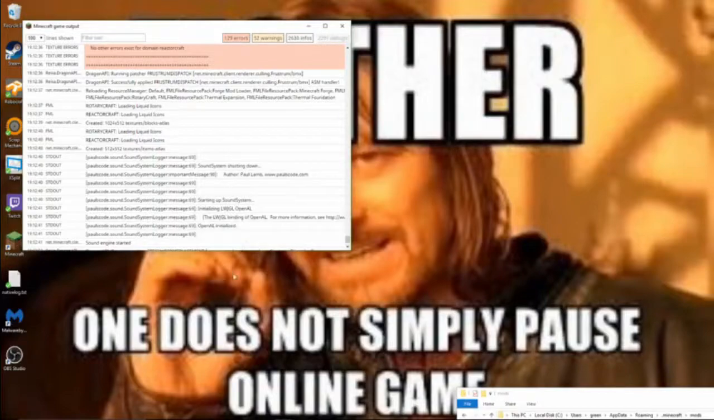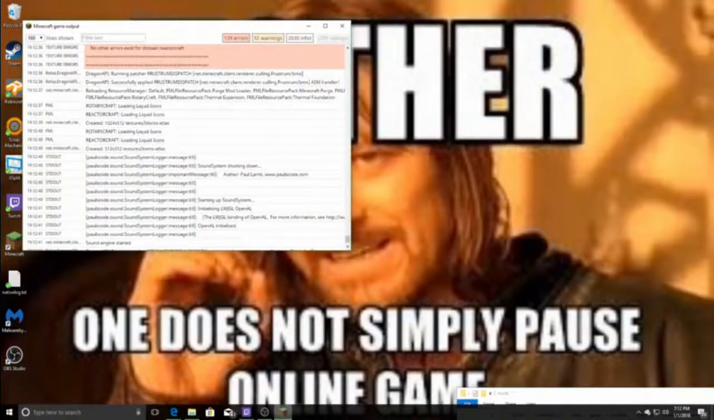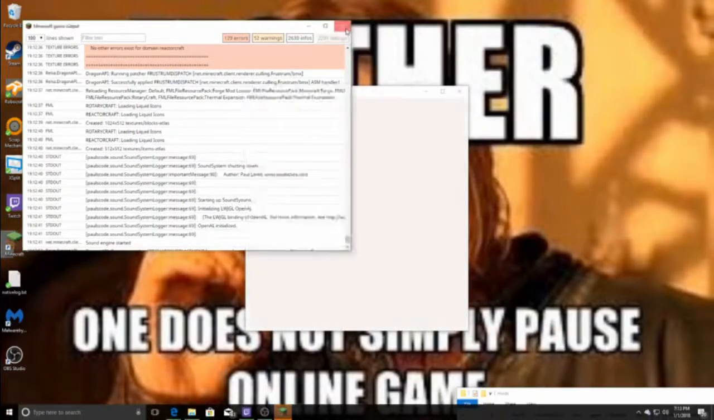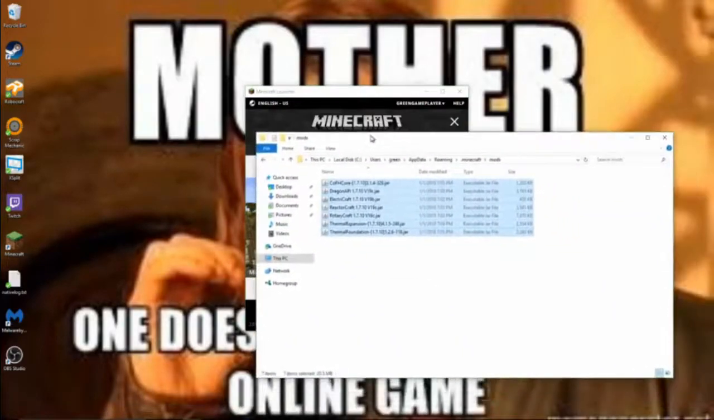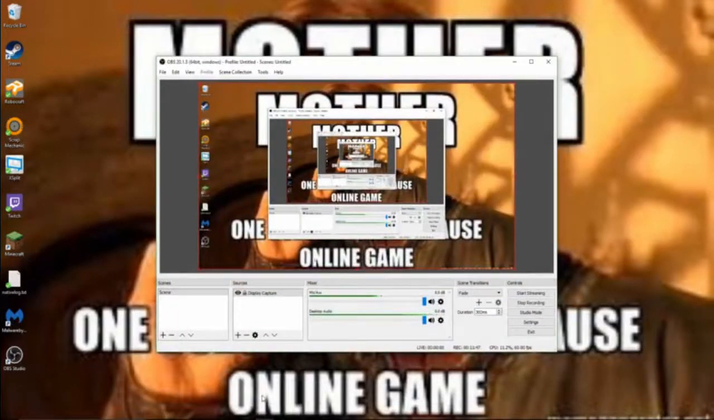If you're really concerned about Minecraft crashing and that one error or the few errors that you got, what you can do is you can close it and open it up again. That should resolve some of your errors.